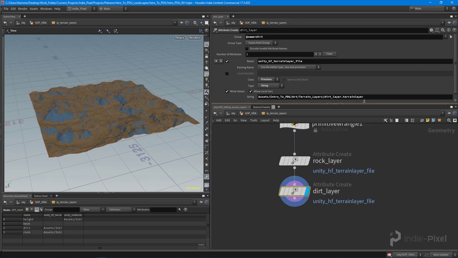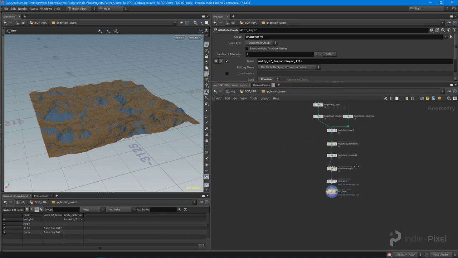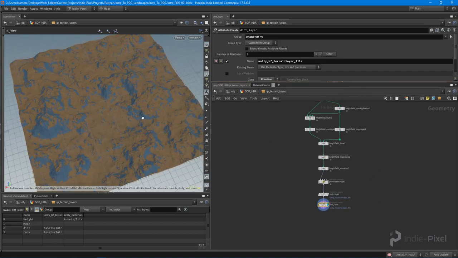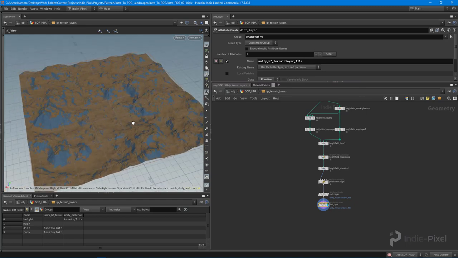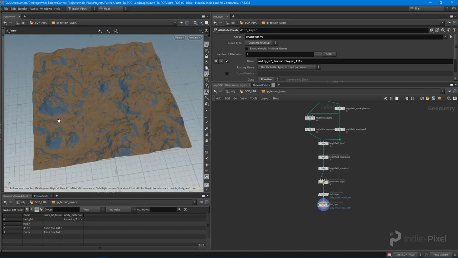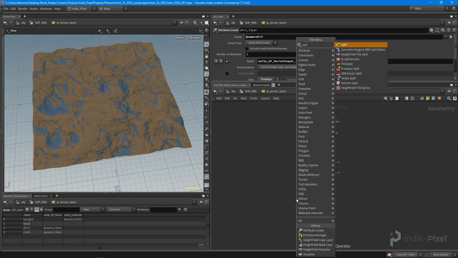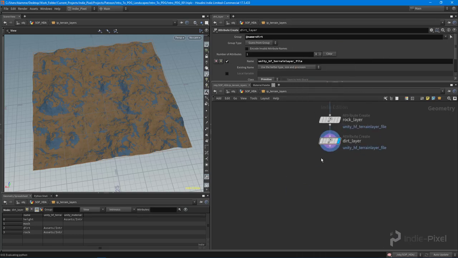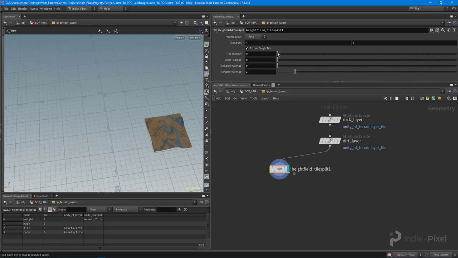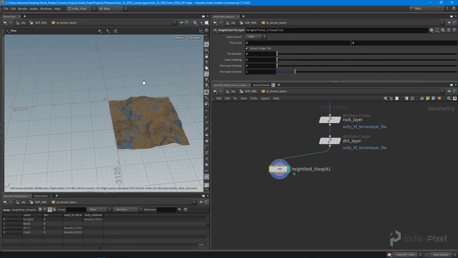Now, one thing that needs to be noted here is we are using a very large terrain. This is a 4097 terrain. And by default, Unity clamps the splat maps down to 2048. So what we have to do is split this stuff out, okay? So I need to drop down a height field tile split, like so. And I'm gonna just set this on 2 and 2, all right? That way, because we're using a 4097 terrain, each one of these splat maps basically will be 2048.